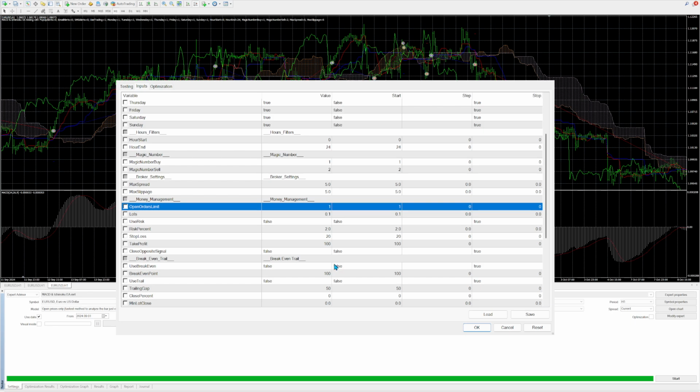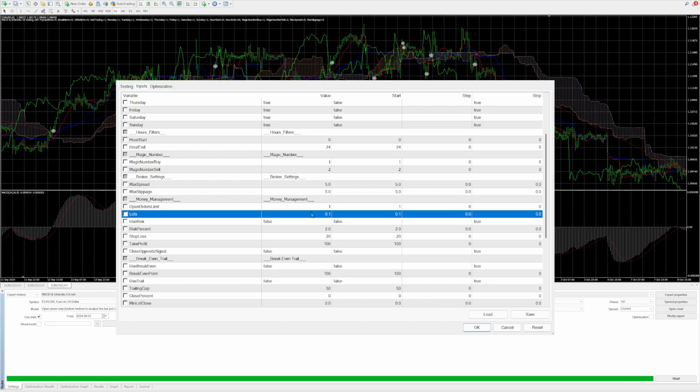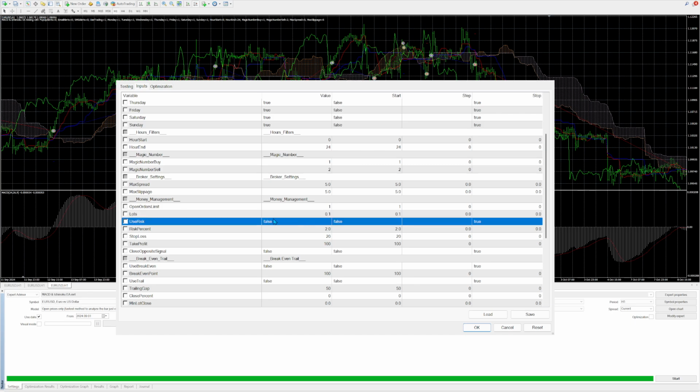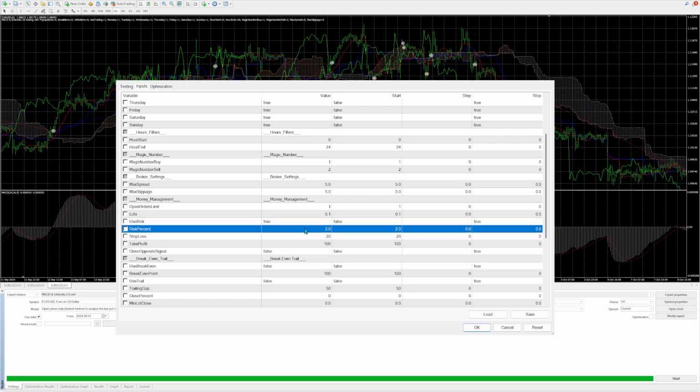This is to avoid having trades or signals during unfavorable market conditions. Money management, so open orders limit is set to 1 by default. This will allow a maximum of 1 open buy and or sell trade at any time. Lots, this is the lot size. Keep in mind the EA will only use this lots figure if you have use risk set to false. If you have use risk set to true, the EA will calculate the position size depending on the risk percent that you have set in the risk percent field.